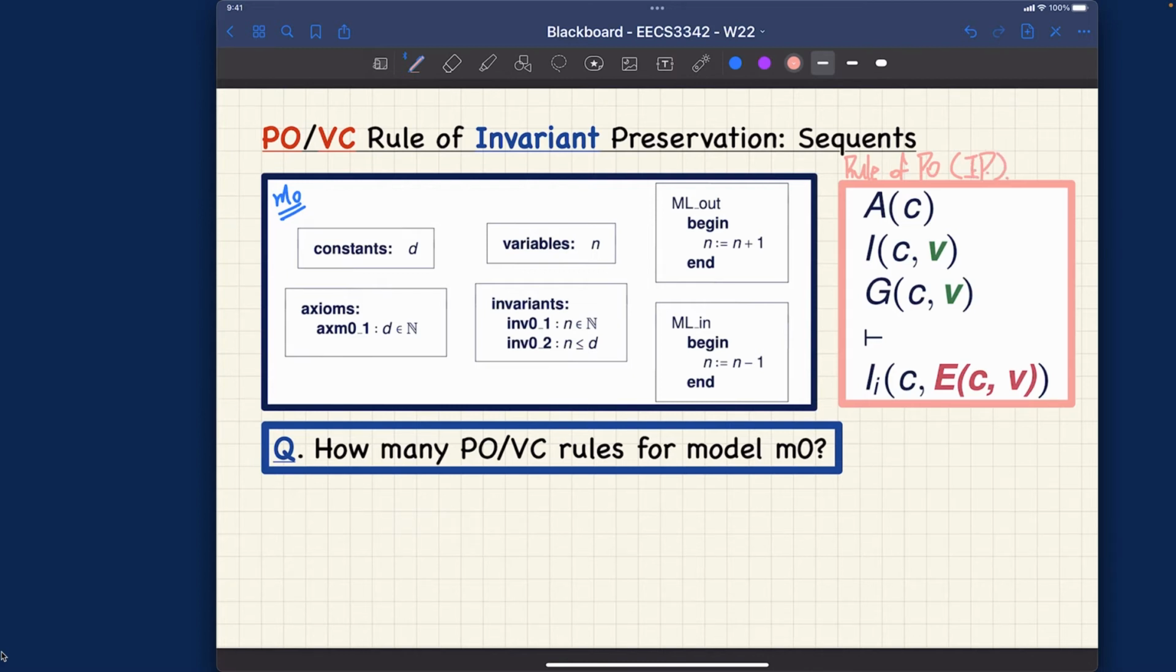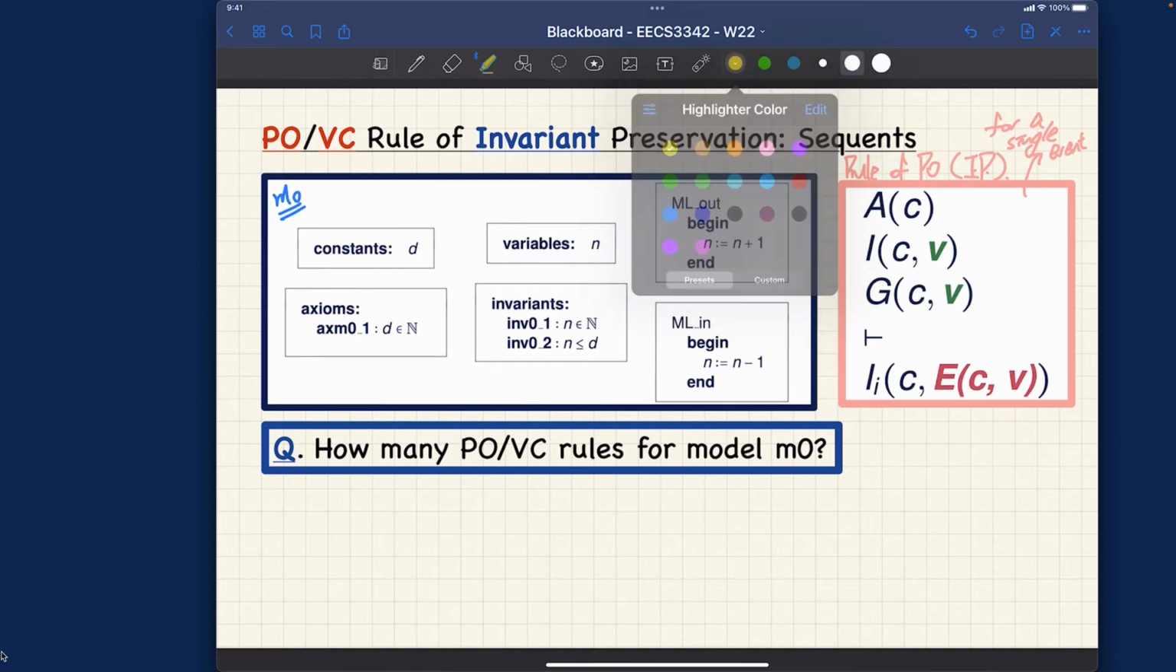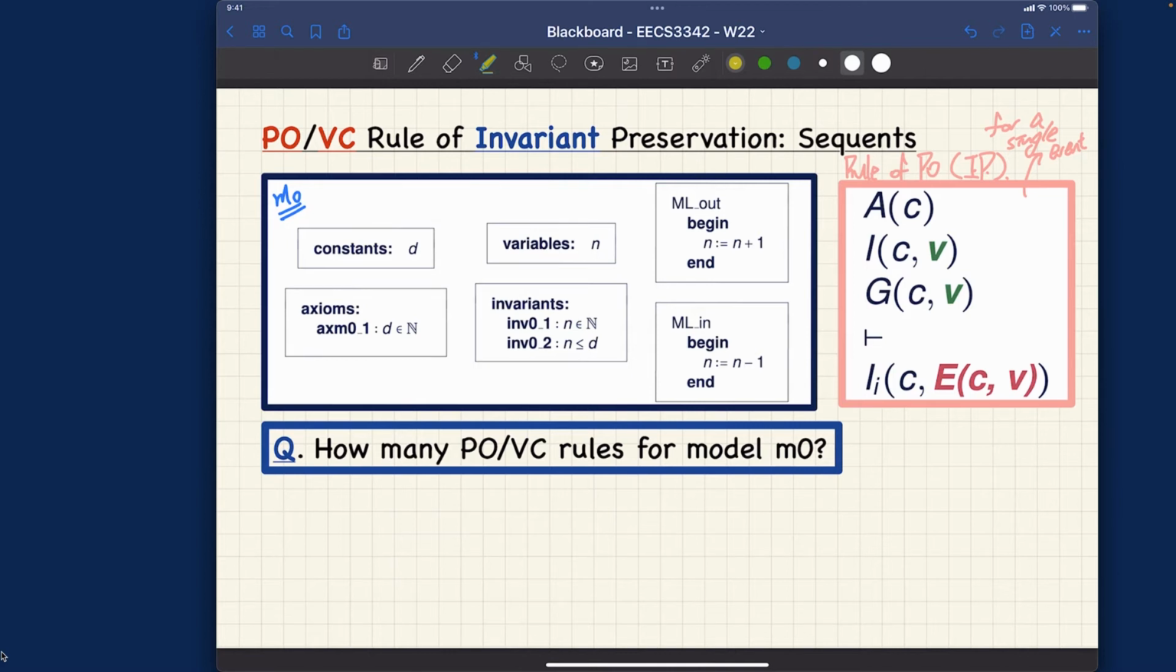Okay, and notice that this is only for a single event. For a single event, meaning that if you want to have multiple events to be covered in your model, you definitely should instantiate this rule multiple times. We'll see. Okay, for a single event, let me highlight that. It's very important, otherwise you might just get confused about how the rule is supposed to be instantiated, right? It should be a single one over here.